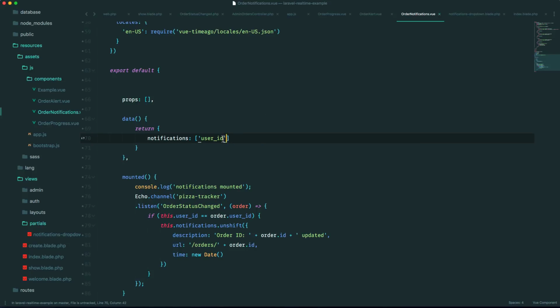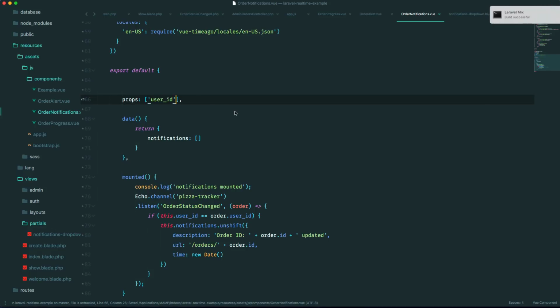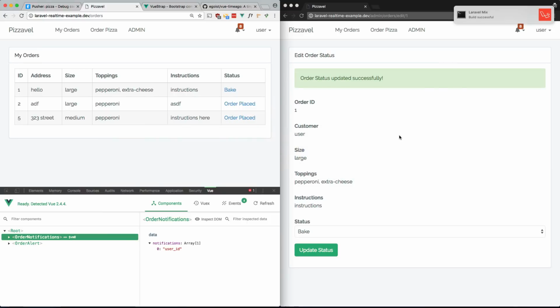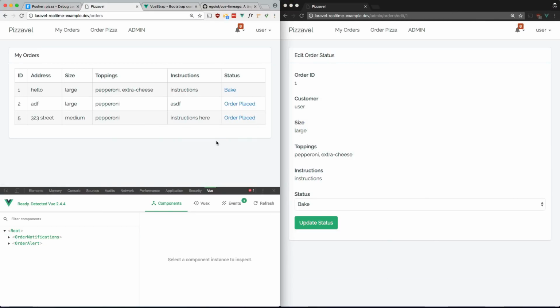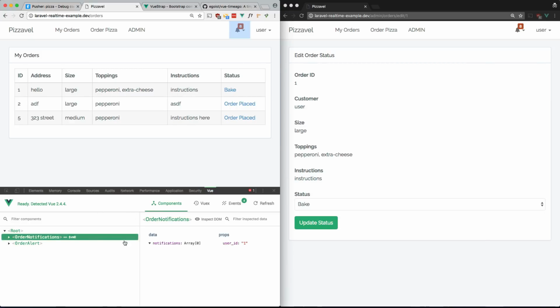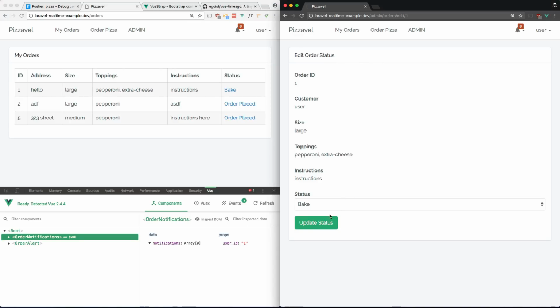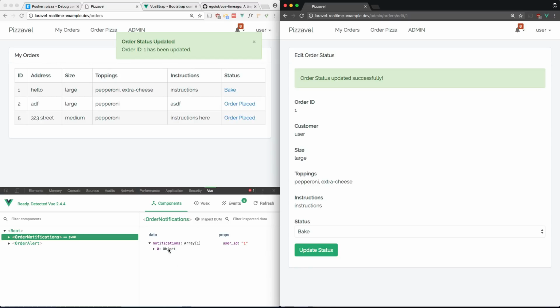Sorry, I put this in the wrong place. That should be in props. I'm sure you saw that. Now this should work. Alright, third time is a charm. Let's see if this works. And let's go to view. Okay, this should grow. I see the prop there now. I'm almost certain this will work. There you go. You see that our notifications array is growing.